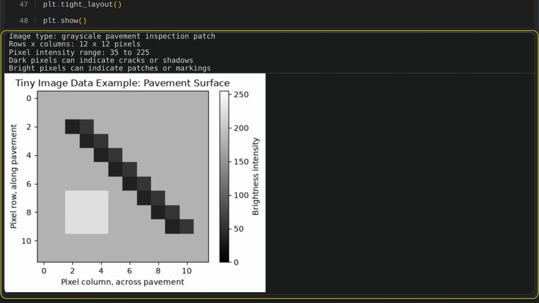This script uses NumPy to create a small 12 by 12 grayscale image of a pavement surface. It starts with medium gray pixels, adds a dark diagonal crack, and includes a brighter repaired patch by changing selected pixel intensities. It then reports the image size and intensity range, and uses Matplotlib to display the result with a grayscale color scale, showing how pixel values can represent pavement conditions.